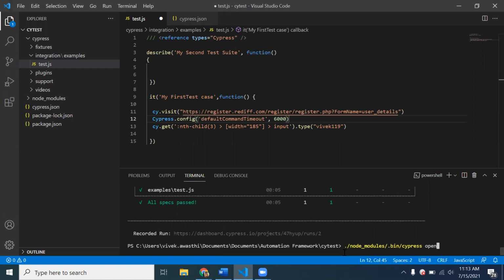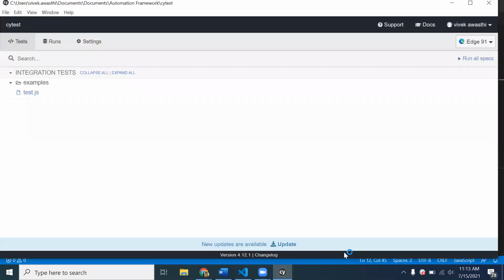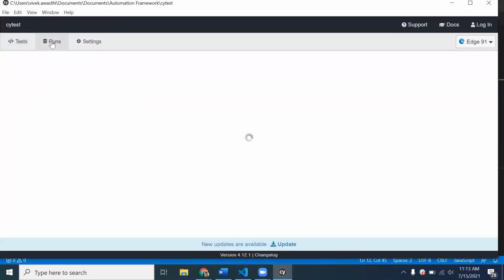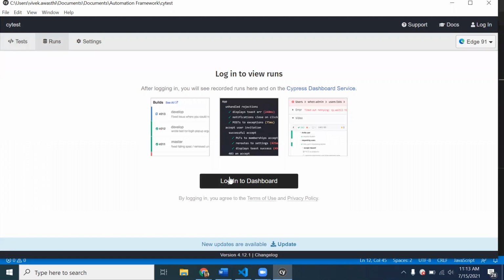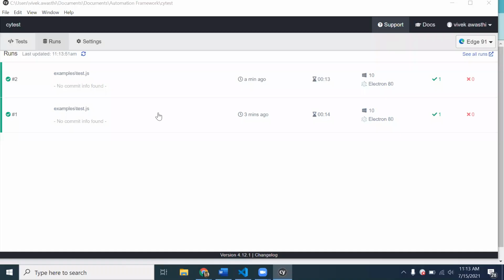And if you open the dashboard now, open the test runner first. Inside that runs, you are able to see it now. Just log into the dashboard. So in the runs tab, you are now able to see the test cases executed successfully, and we are able to see the time that you executed.